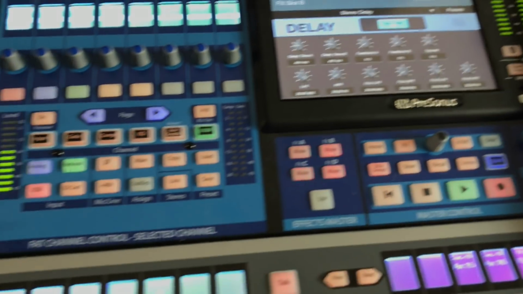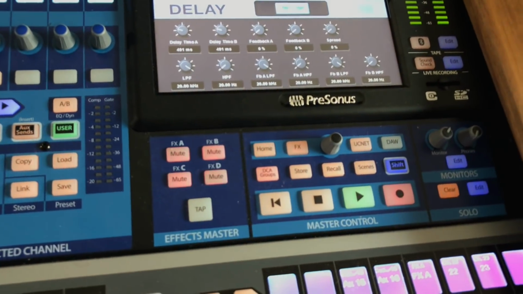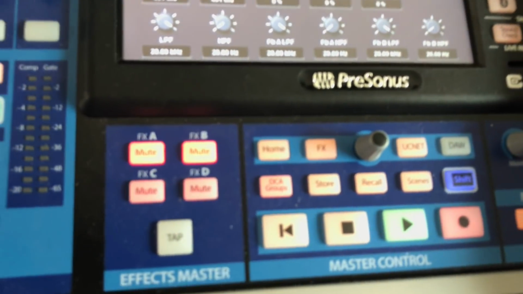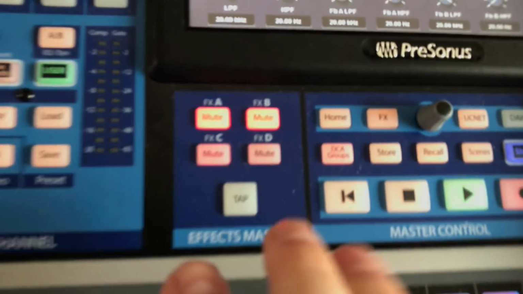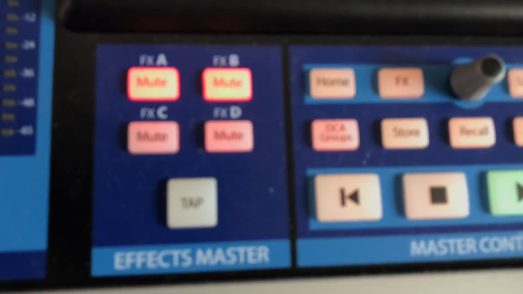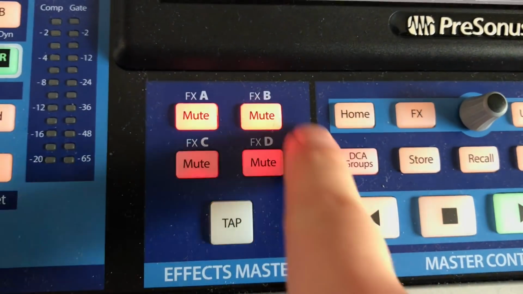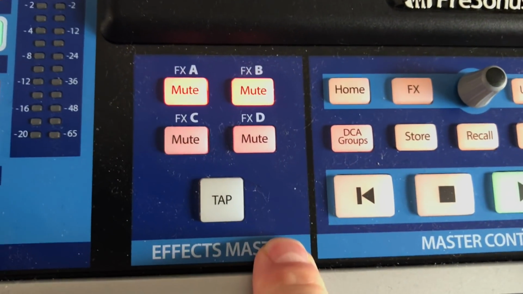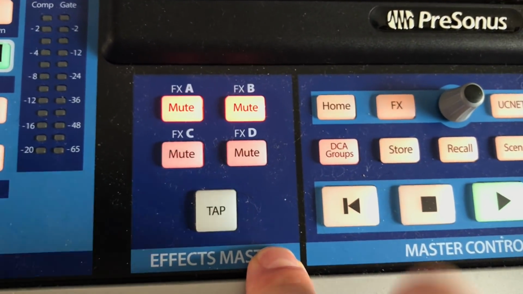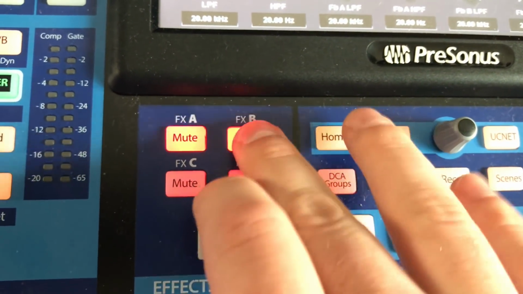As you can imagine, that can get out of hand pretty quickly. But let's say it's there and it's annoying. We want to turn it off. Boom. Right there. So on one of the main sections of the mixer, it's got the master mutes for all the effects and the tap tempo. So if you want to bring in a delay just for one note, you can do that.